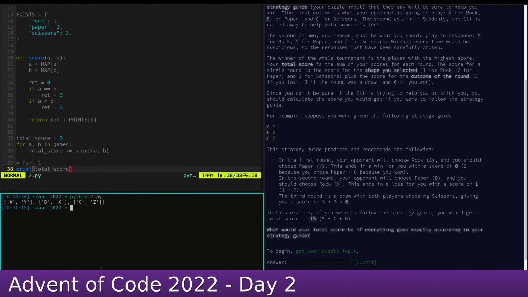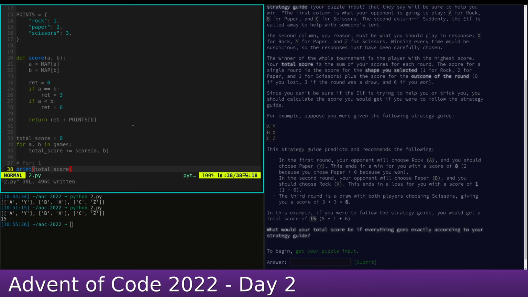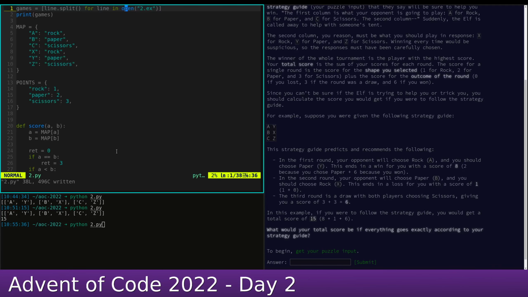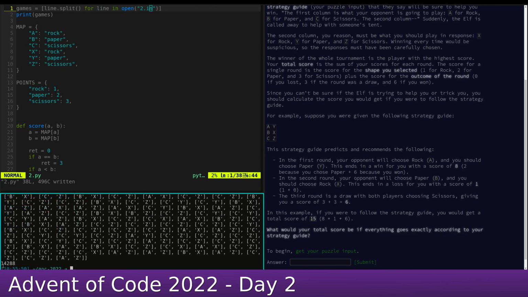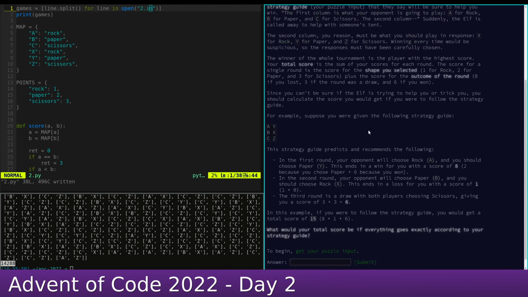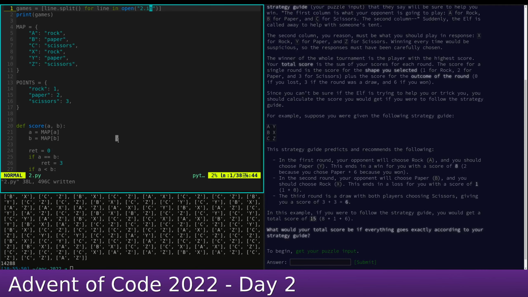Let's see if this works. 15. Yeah, that is right. That is what the example means. So let's try to run it with the input. Of course, as I said, we can improve this code a lot. So basically, this is what I got. And the answer is not right. It is too high. Okay, so we need to do something. This is not correct.